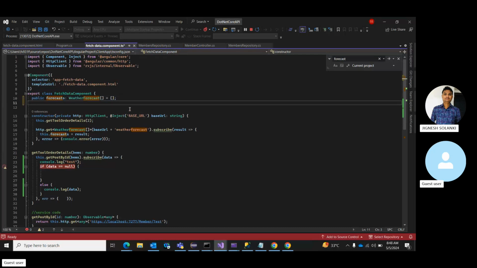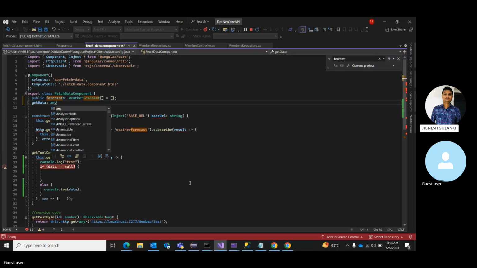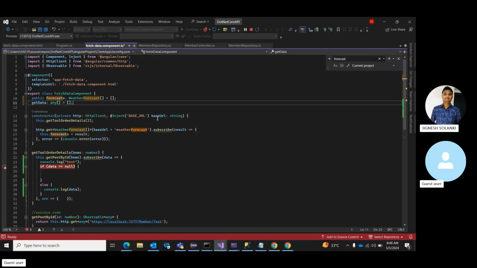You can make it public, or you can directly assign it to a variable. Let's say I'm going to assign it to a variable here. I'll call it getData. That's all. So any means it will accept anything.